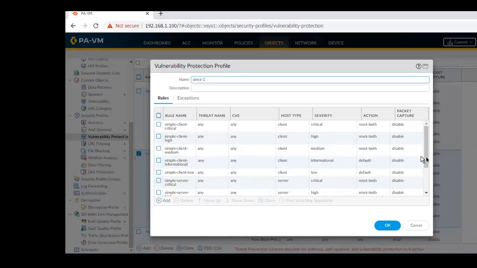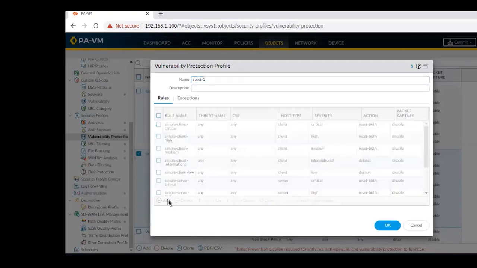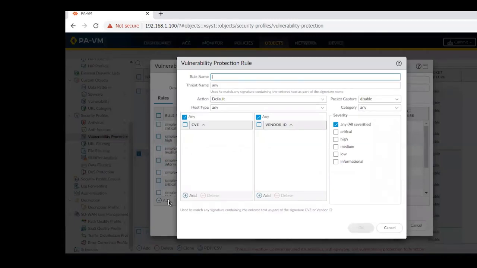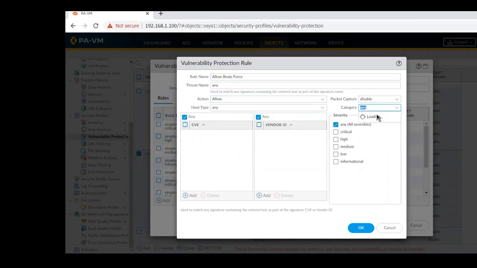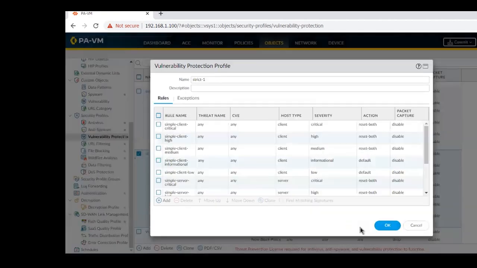If you want to create anything, if you want to allow brute force, because it is going to be blocked by default. Suppose you want to allow brute force, guys, what will I do? Action is allow, category is brute force. So make sure if you allow anything, keep the severity level low. Okay, that is fine.